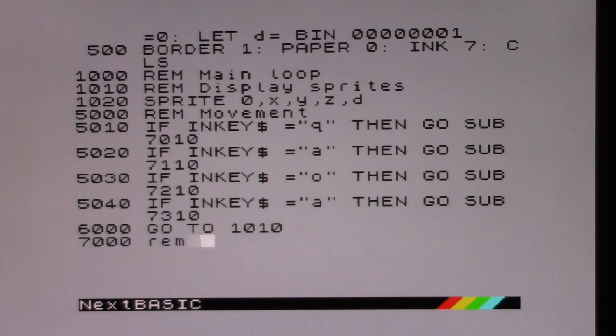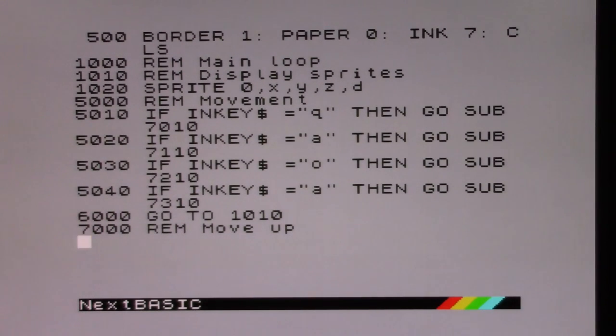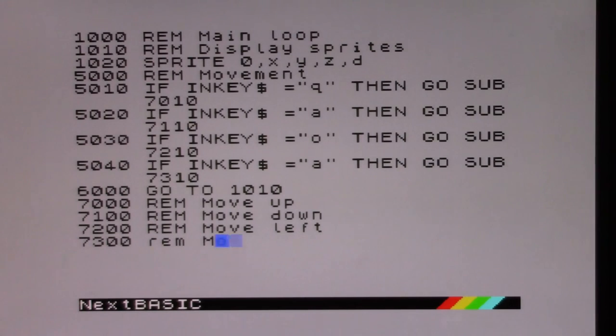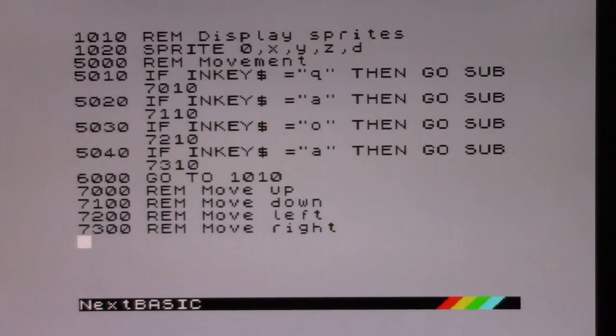So at 7,000, that's move up. At 7,100, we're going to do one for moving down. Okay, so let's do right first, because we've already got our sprite facing the right hand side. So 7310. First thing I want to do is increase the value of x, because that controls the horizontal position of my sprite. So let x equal x plus 1.